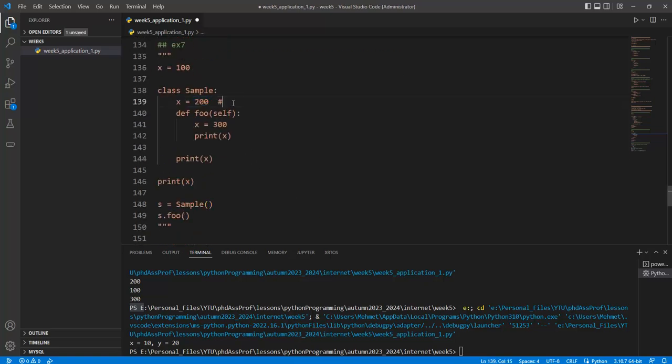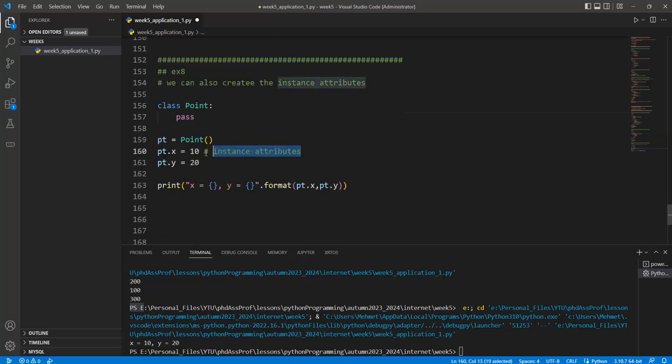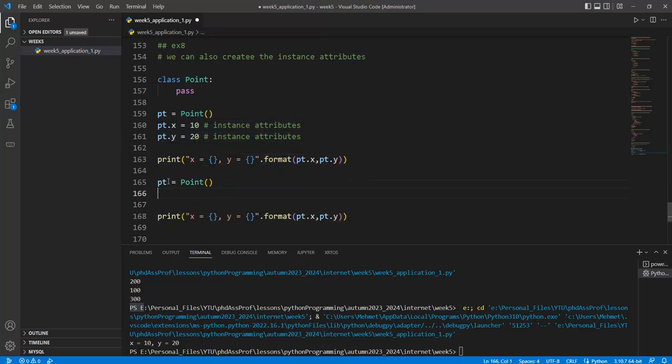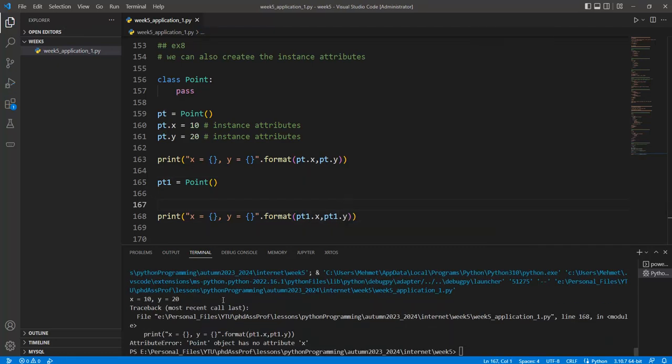Okay, but this x is the class attribute. The class possesses these terms, but this is the instance attribute. What if we define another point here, like pt1? If I run this code, we have no values for x and y, because this instance attribute is only added to the pt variable, or the pt object. Just remember that.